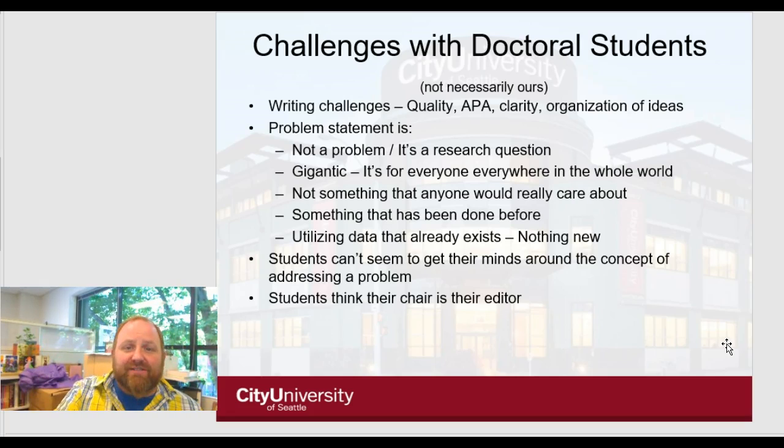And then, of course, students think their chair is the editor. They want the chair to fix all of their grammar. A chair is going to say something like, in chapter 2, you use the word really too many times. Get rid of it. You're going to need to go through and do that. Or they're going to say, you have anthropomorphisms in chapter 3. You need to remove those.